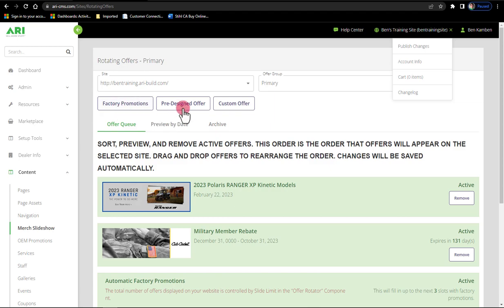You would be able to jump into pre-designed offers and at least find a generic slide that says Yamaha motorcycles within there, so you can still advertise that you carry that and push customers towards that particular brand and type of equipment. And if you can't find what you're looking for in either factory promotions or pre-designed offers, you can go to custom offer and design one of these offers completely from scratch.